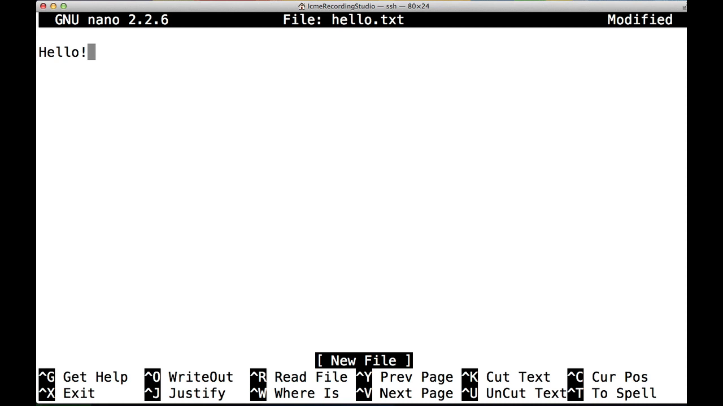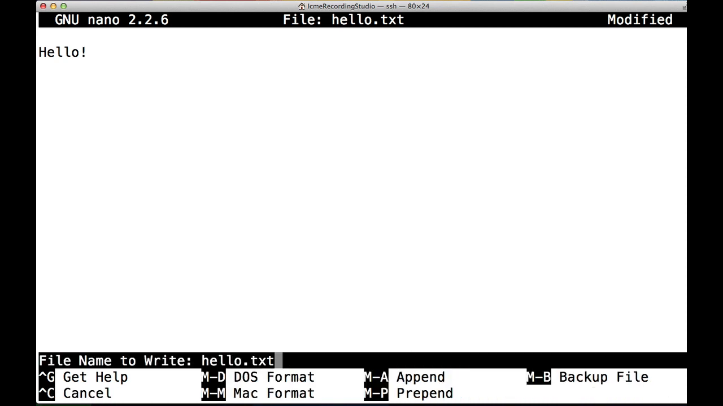So if you're wondering about the notation here, I want to write out a file, and what the little character here is telling me is that I should press the control key, so that's the little caret character, and at the same time then press the O. It doesn't actually have to be uppercase, it can be lowercase as well.